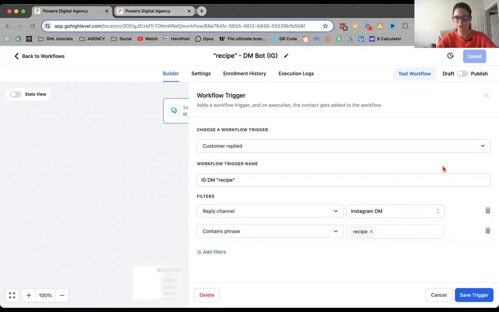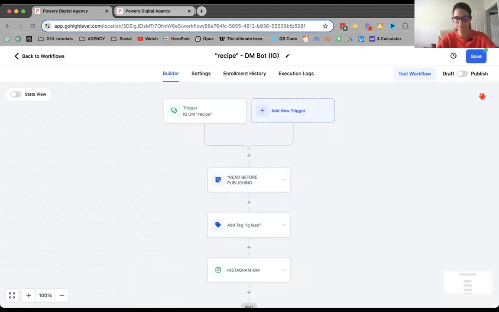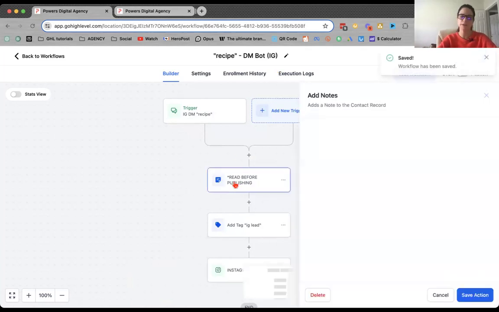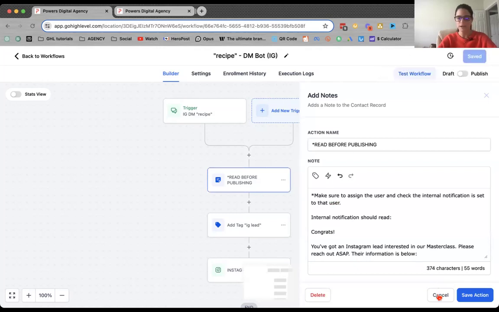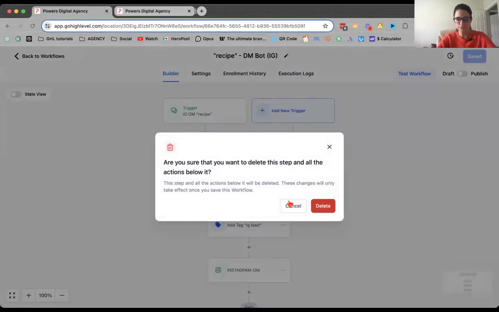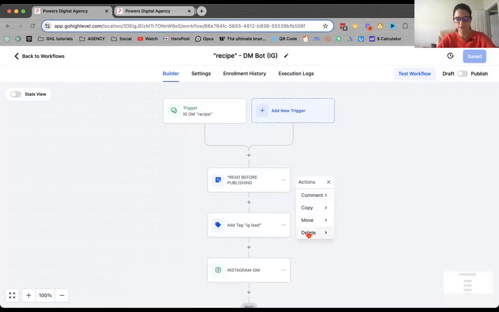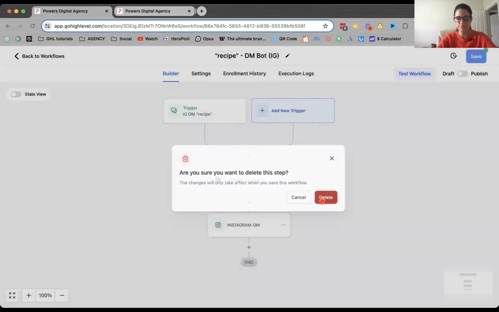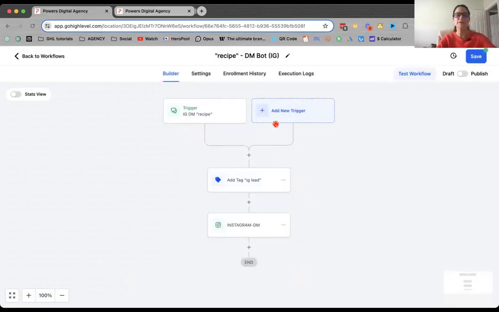Okay. So after that is set, I'm going to hit save trigger. I'm going to go up here and hit save. Okay. And now I'm going to ignore this for now. This is just telling me to read before publishing. It's just giving me a little note. You don't need to worry about that. Actually, we'll even go ahead and just, whoops, we're going to delete that. We don't need it. And again, that showed up because I had cloned a previous workflow. So I'm working off of that, but this is simple enough. You can do this whole thing in less than 5 minutes.